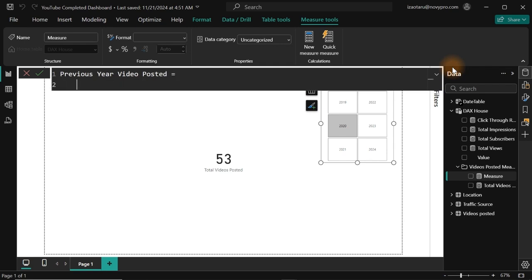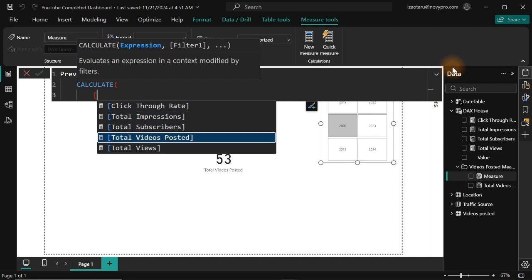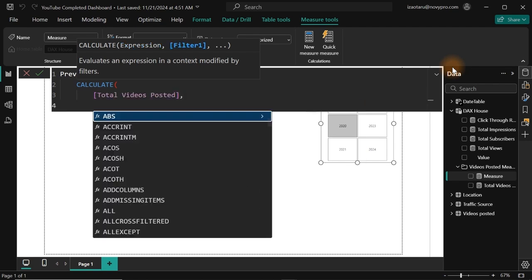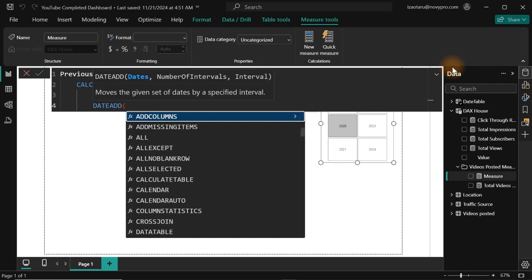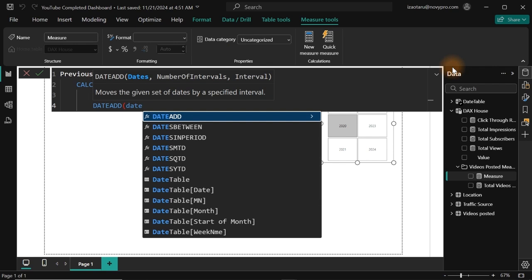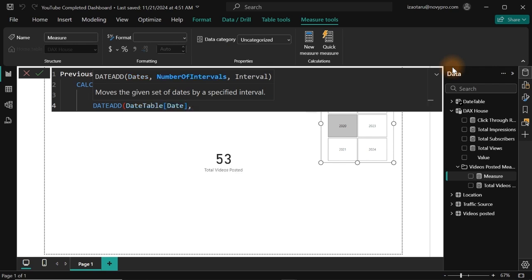So with the equals right now, what we need to use is just the calculate function. With the calculate function, we want to change the filter context of the total video posted. So we have several ways to get this done. Date add, previous year, period last year, and all of that. So I'm going to use the date add to get this done. With the date add, I can bring in the date from my calendar table. So on my date table here, then with a comma, I'm going to offset by 1. So go back 1 year back.